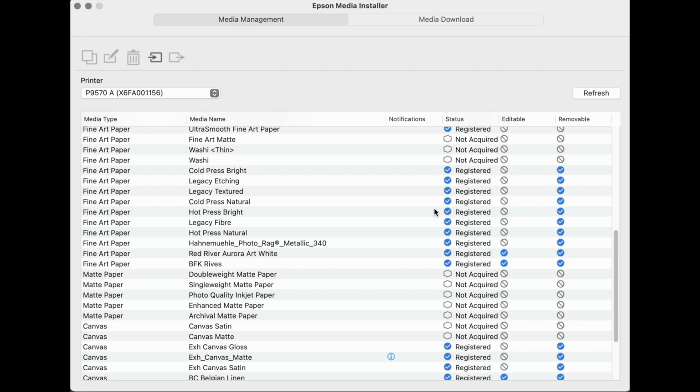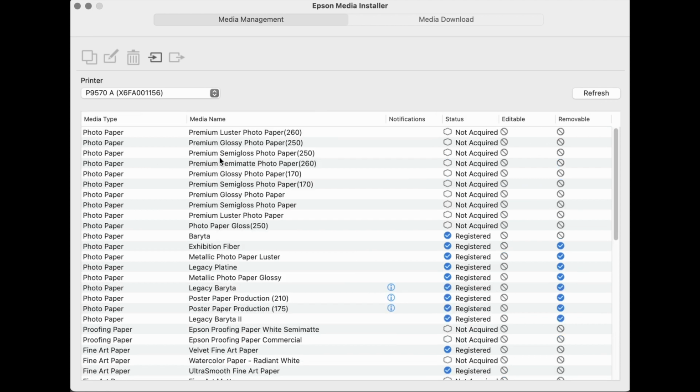If one or more Epson Legacy or Signature Worthy medias are not in this list, or they're not in the driver, simply click Refresh and they will be restored. Epson medias that show not acquired can still be used. This only indicates that this particular media cannot be edited.